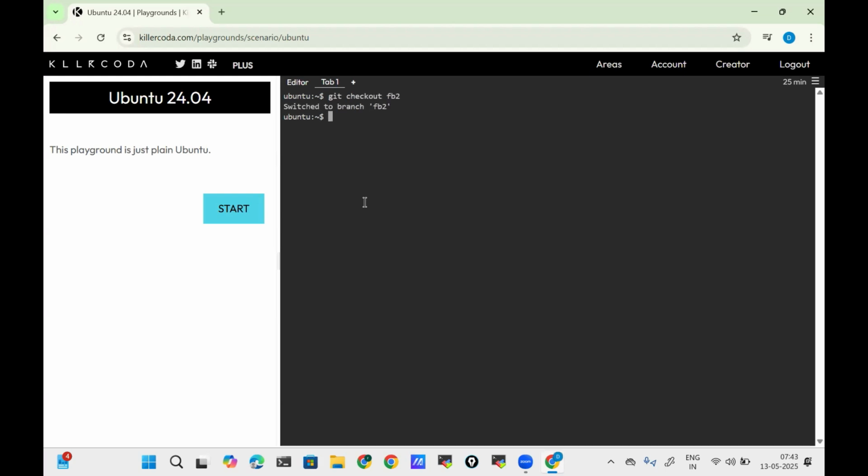Now I want to create one branch called FB3. git branch FB3. So totally it was created. Again, I want to cross check. git branch. That's great. The FB3 branch was created.